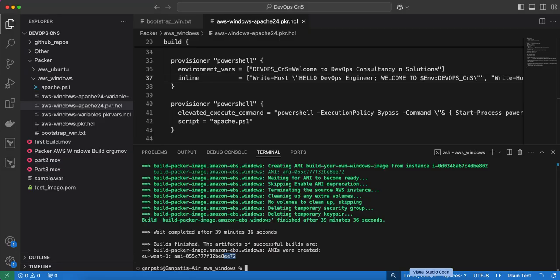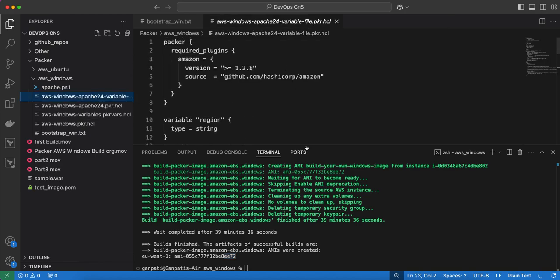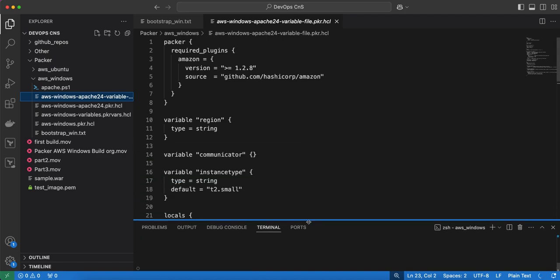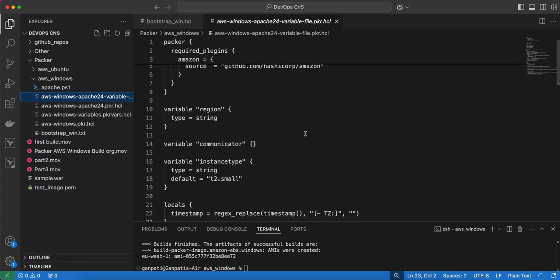AWS Visual Studio. I have created a file, AWS Windows Apache 24 variable. I will just show you what changes I have made. This is the same file which I used in the previous example. In the first block, it is a Packer block which is used for the required plugins, so I'm using the Amazon plugin.